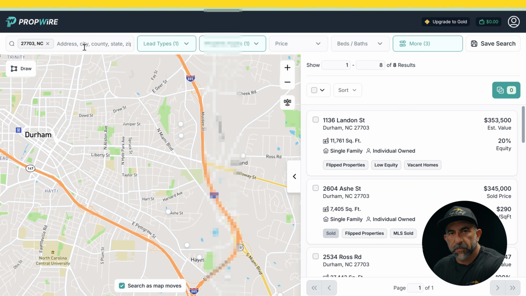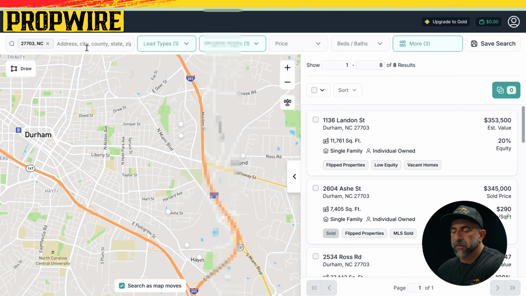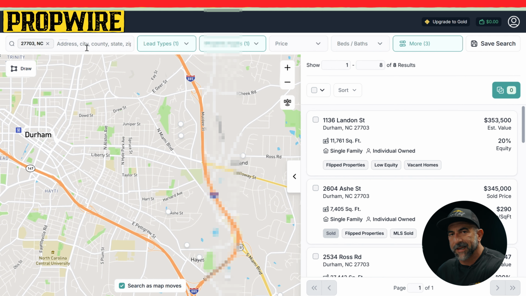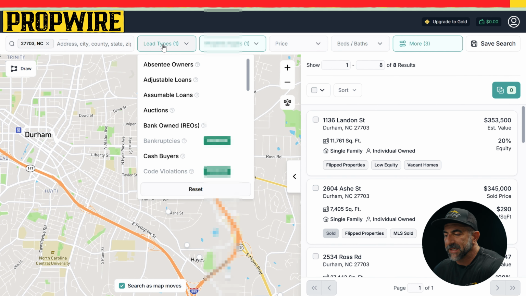Okay, so let's start with Propwire. Again, you can't go to our subject property and click on comps to find your cash buys. That's not a filter in your comparables. But what we can do is zoom in on the map, which our property is in this little space right here. And then we can click on lead types.